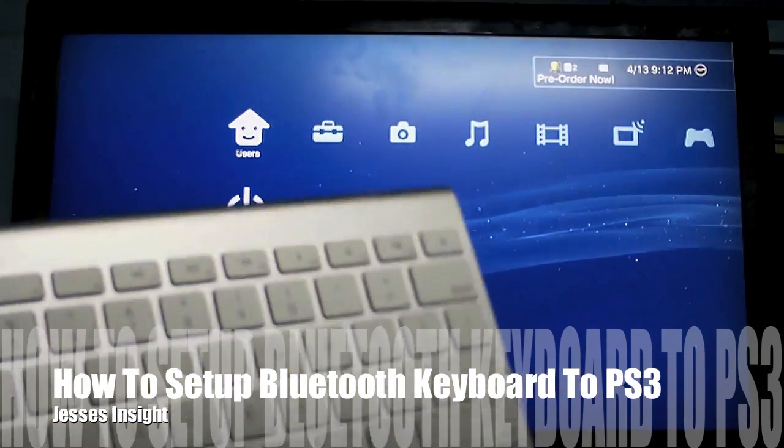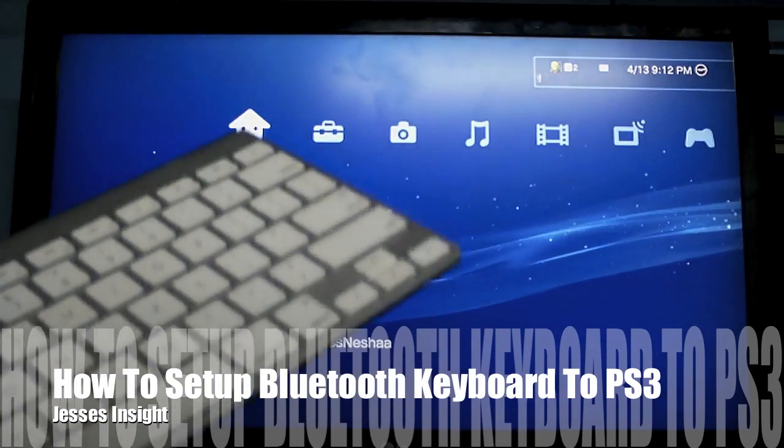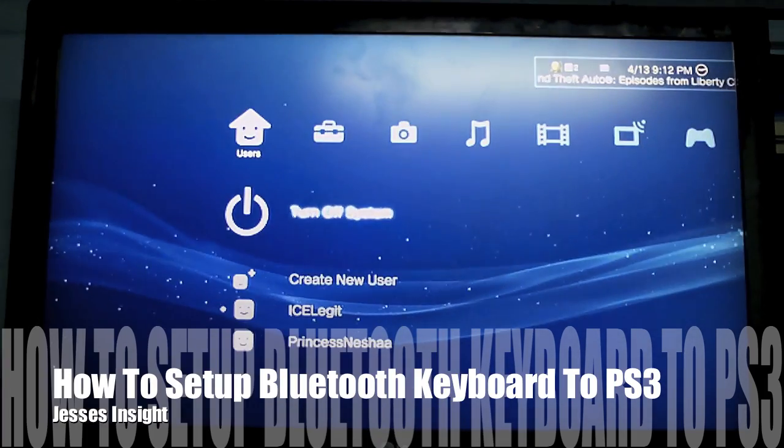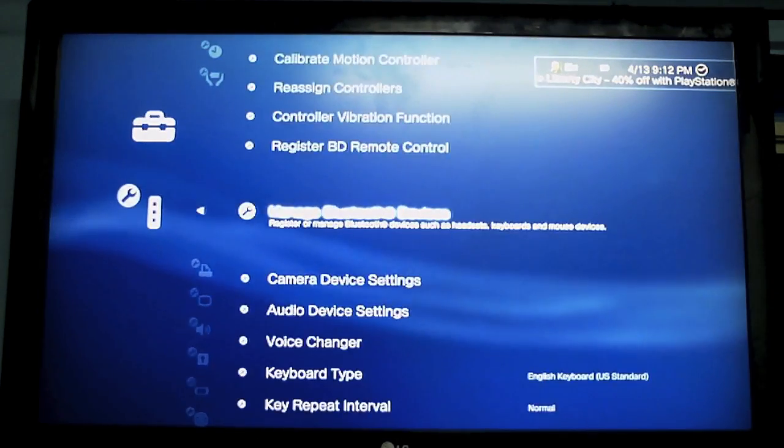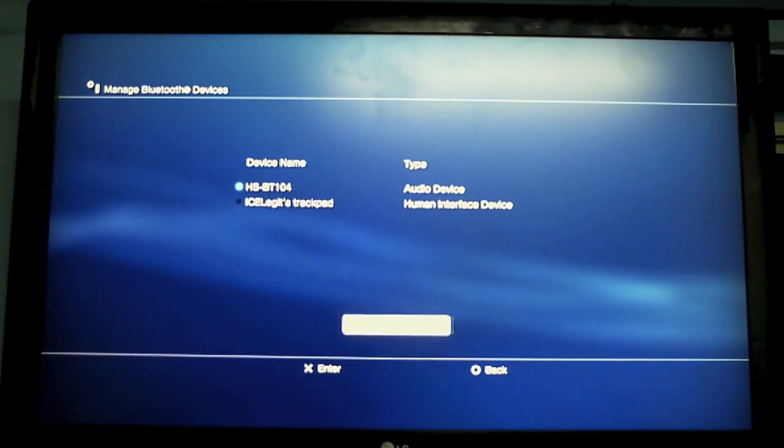I'm going to show you how you can set up your wireless keyboard or wireless mouse. I don't have a mouse with me, but this is just my Mac Bluetooth keyboard here. So what we're going to do is go over to settings and then go to accessory settings, manage Bluetooth devices, and go down to register new device.